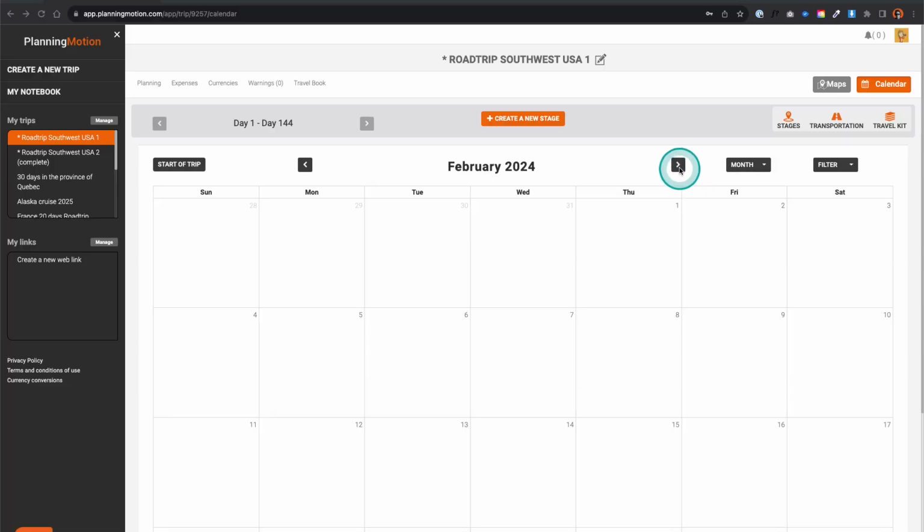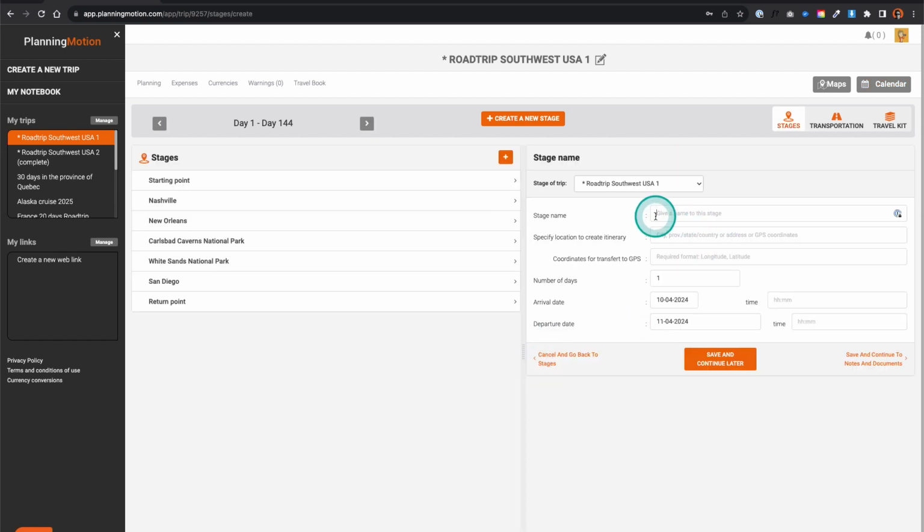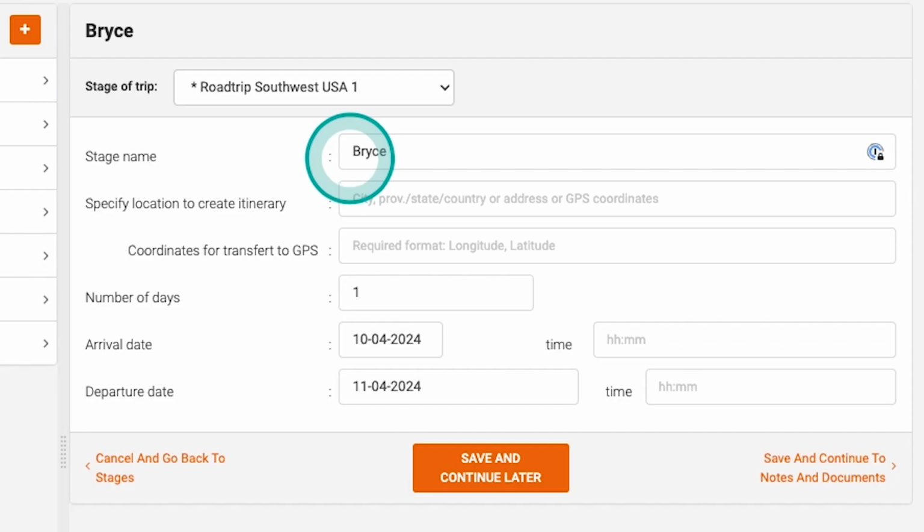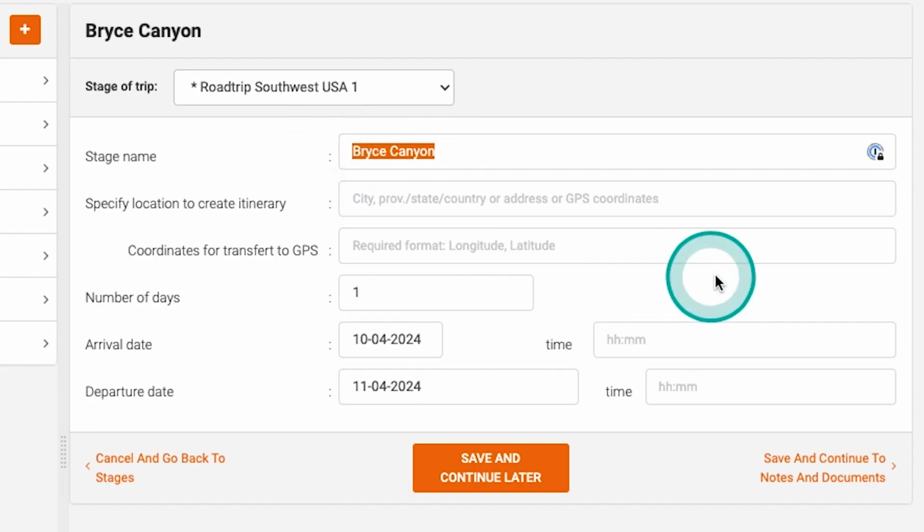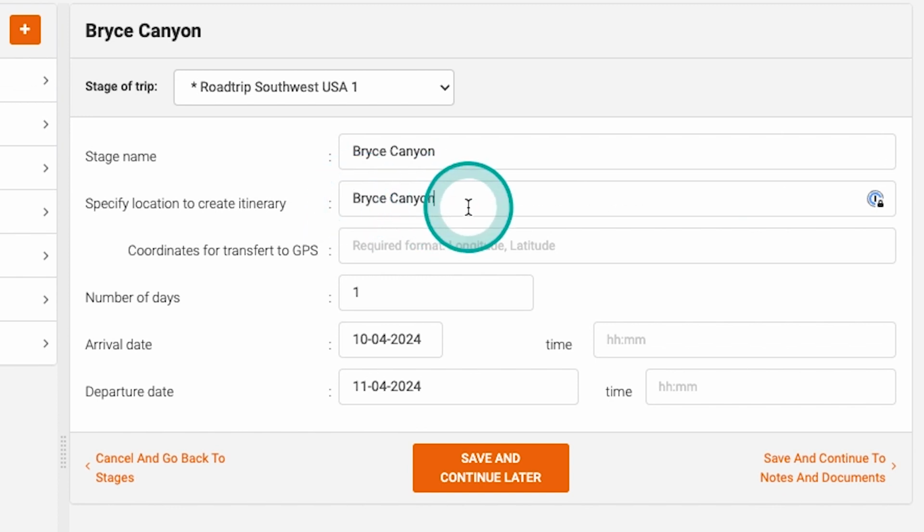road trip, Bryce Canyon. We already know we want to go there at some point in our trip, but we sure are going to wait until April to go there, until the snow has melted, and we know that in April, there won't be too many people yet. We'll still be in low season. So in Planning Motion calendar, I select a date in April, but I don't have to be very precise at this moment. I add Bryce Canyon, and here, which will be transferred to Google Maps, I enter Bryce Canyon, Utah.